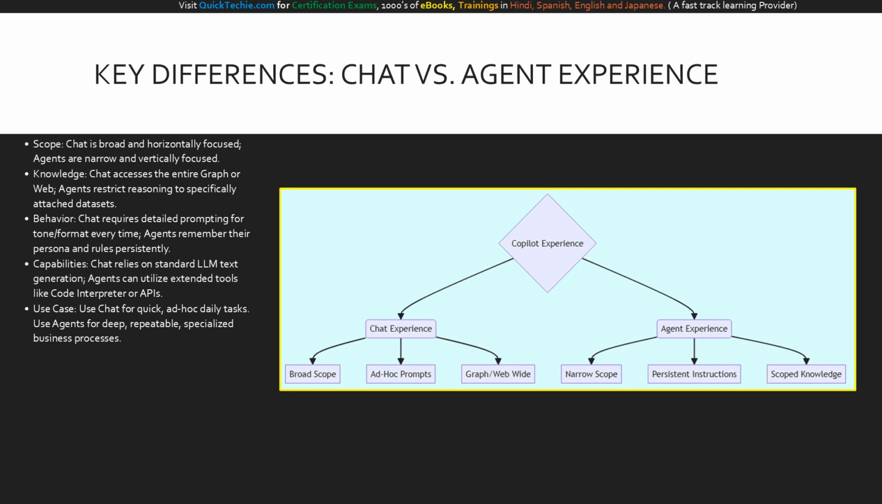To solidify our understanding, let's draw a hard line between these two experiences. The easiest way to think about it is breadth versus depth. The Copilot chat experience is broad. It has access to your entire Microsoft Graph or the public web. It is brilliant for quick, ad hoc tasks where you need to pull from various sources on the fly. However, because it is a blank slate, you must provide detailed instructions about tone and format every single time you prompt it.